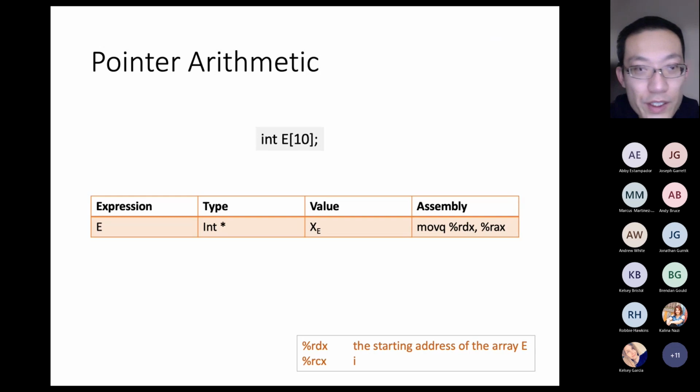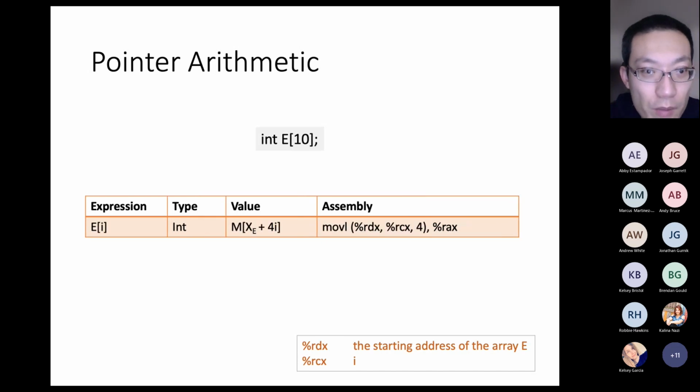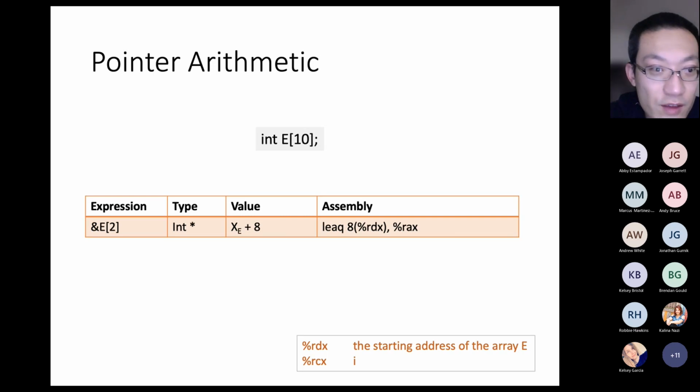And also we talked about pointer arithmetic. If we have an integer array E with size 10, and we write down E directly in C, that is an integer pointer. If we specify which element, that will be E[i], and that is an integer. For each element, we can get its address, and it's an integer pointer.